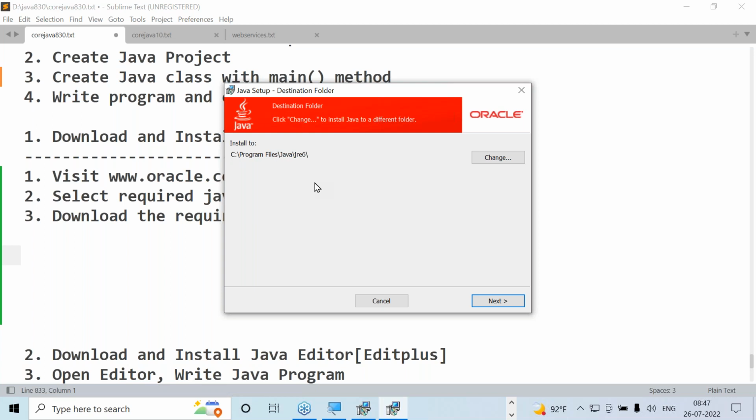C program files, Java JRE6. But actually, as per our intention, where we want to install the Java software, the Java JRE, is under C colon slash Java. That was the location I finalized now. In that location, I want to store it. No specific reason. My interest is I want to install Java software under C Java. That's it.